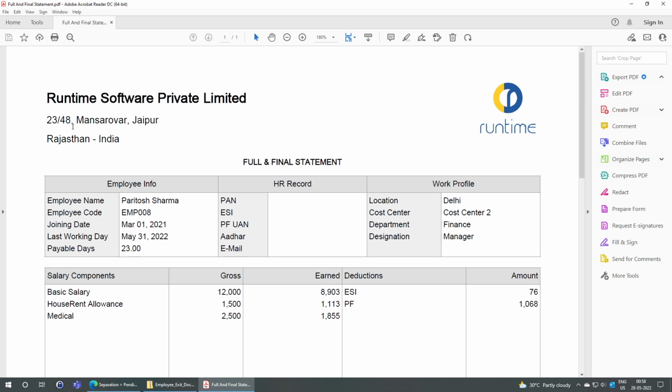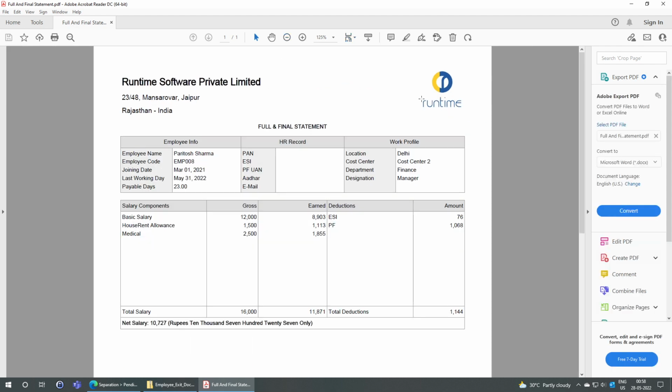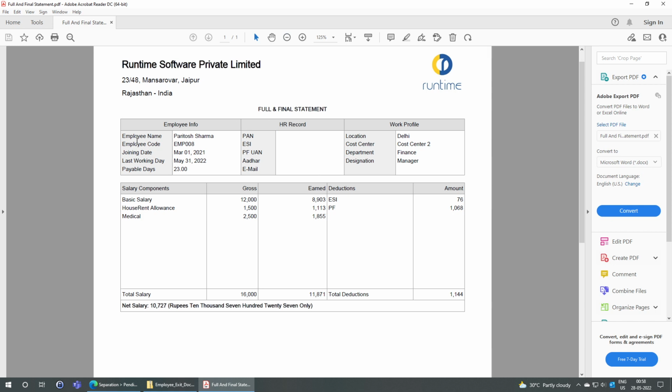Over here you can see it is similar to the salary slip. It has your logo, it has your company details, and then it has some employee related details also. Employee name, employee code, joining date, last working day, payable days in the month. So if there were some absence or some unpaid leaves, because of that the number of days have been reduced to 23. Now if you also have any HR related information in the employee record like PAN number, ESI number, that would be printed here automatically. And then you have location, cost center, and other details.